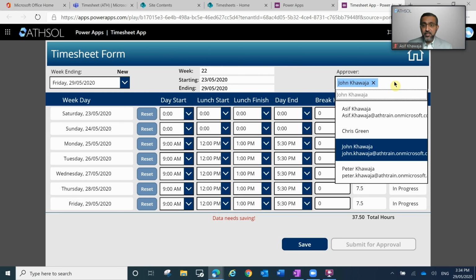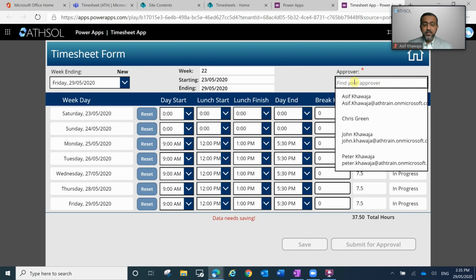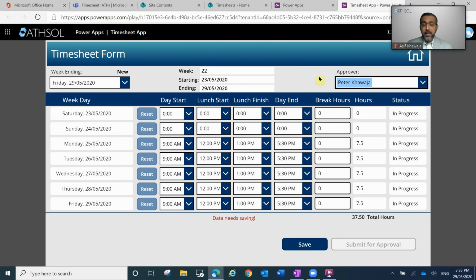Now they have the option to delete that approver that the app has automatically selected for them, and then go and search for some other person as an approver for them. This is because their immediate manager might not be available for that specific week, and they want to send their timesheet to some other person who is authorized to approve their timesheets, obviously. So that functionality is available.